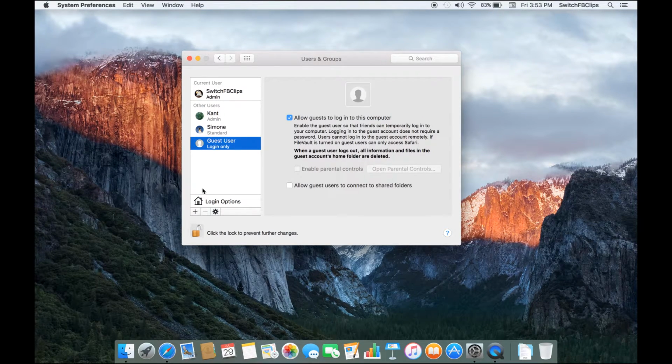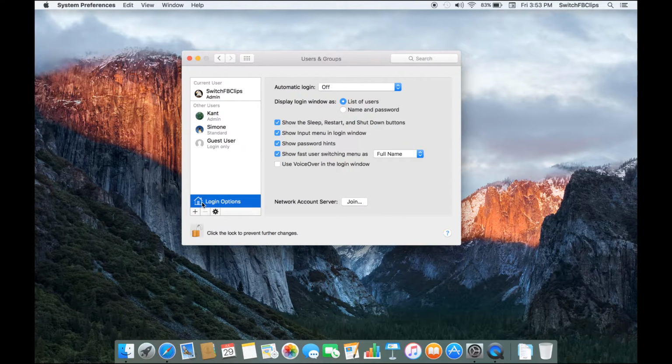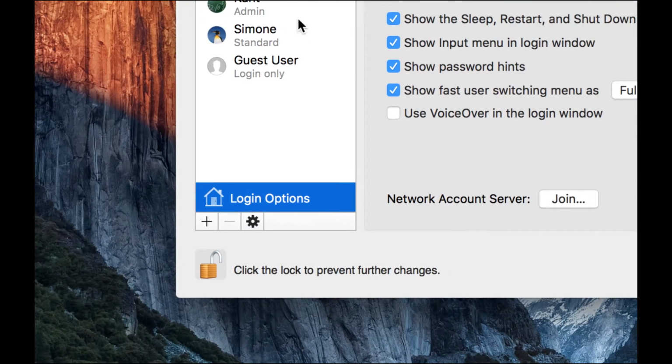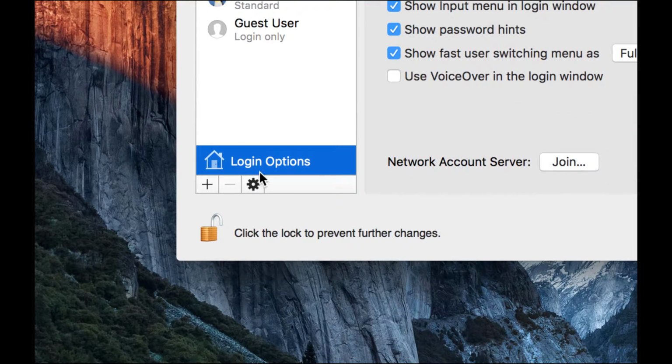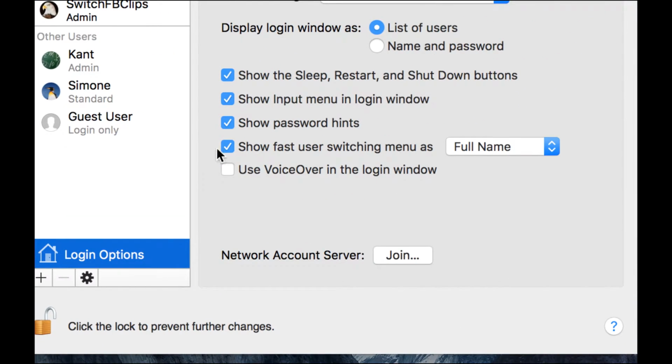The second way is also very simple. You're going to turn on fast user switching. Still in System Preferences, Users and Groups, click on Login Options. Over here, turn on Show Fast User Switching menu as full name, account name, or icon. And let me show you what happens.